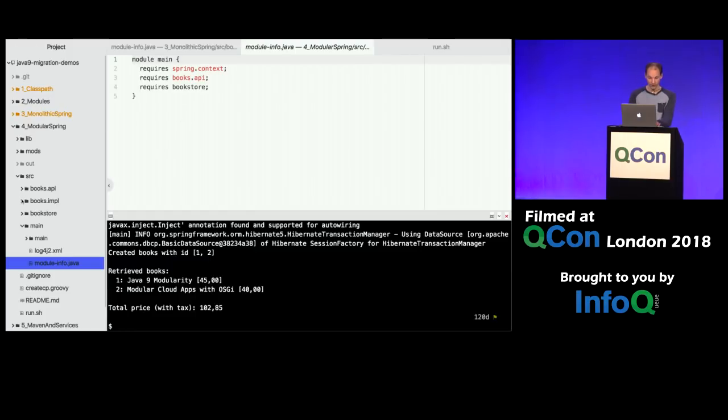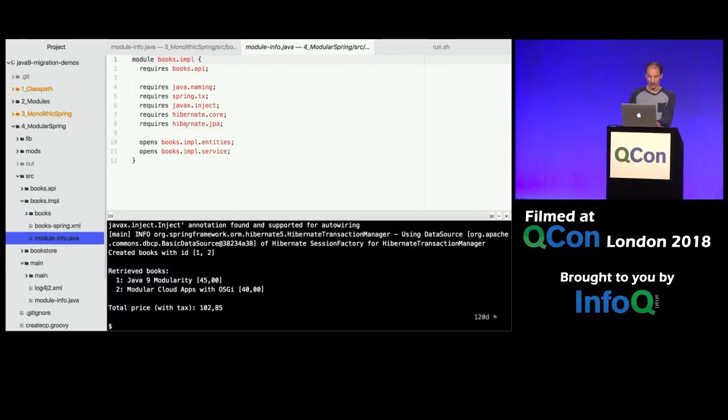This is all contained in our book implementation module, which, as you would expect, has the requirements on Hibernate types and has to open its packages for Hibernate to instantiate the entities and the services. So here you can already see that the concerns are nicely separated, and there are explicit dependencies between all of these modules that are checked by the modular system, both at compile time and at runtime.